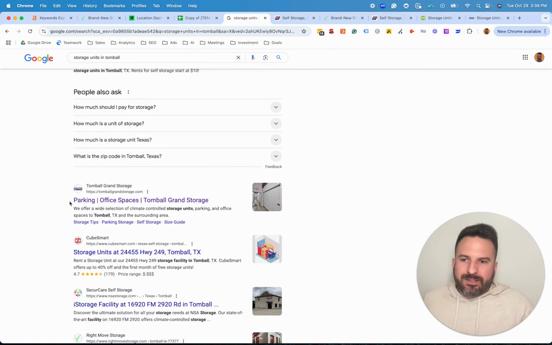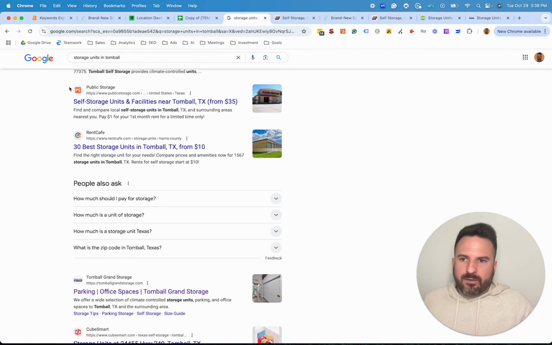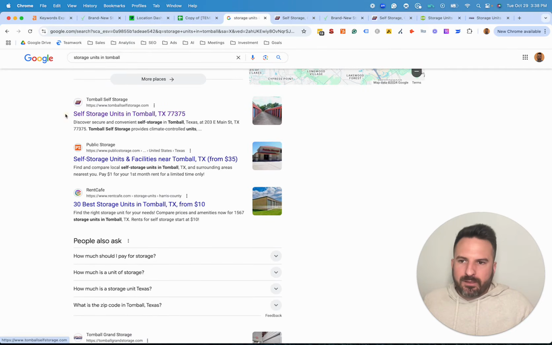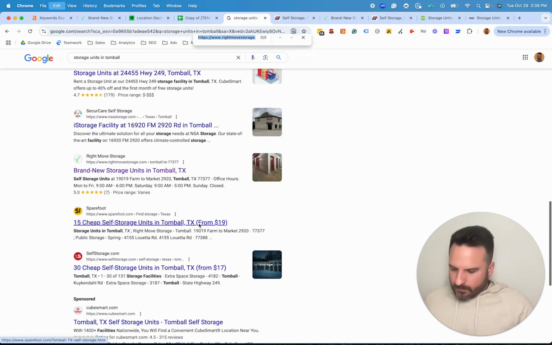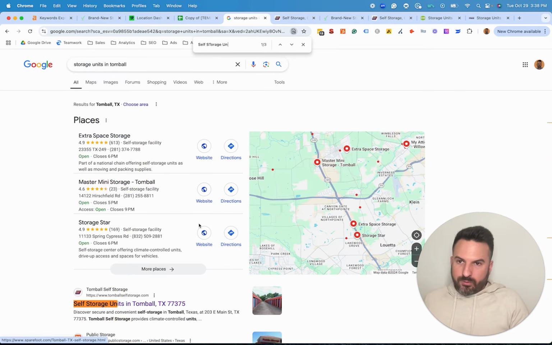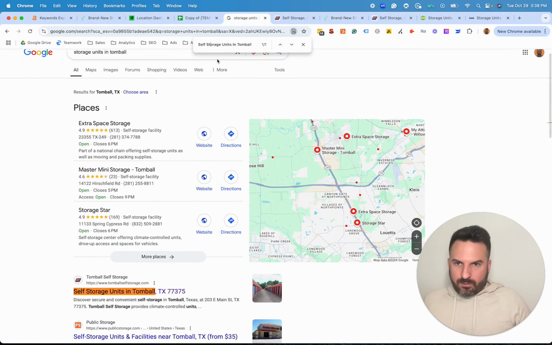So the first thing you want to do is make sure we have this exact keyword at the front. So the way I would write this title tag would be similar to what they're doing here. It would be storage units in Tomball, and then either in parentheses or with one of these pipe bar symbols. So if we do storage units in Tomball, so I'm just typing it up here. Typically what I like to do, we'll go with parentheses for this one, is test a few different things.